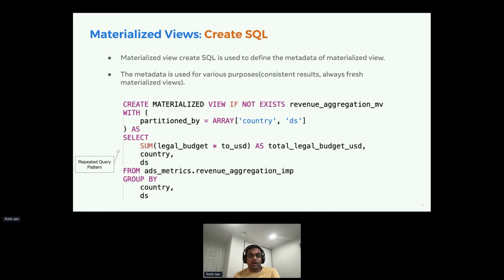Create materialized view, and the second part is you provide the partition information, then you provide the repeated query pattern for which the materialized view needs to be created. The moment you fire this command, the metadata required for the materialized view is stored in the Hive metastore, which later can be used to provide consistent results and to provide fresh materialized views. In the Meta infrastructure, the pipelines to keep ingesting the materialized views also get created along with this.